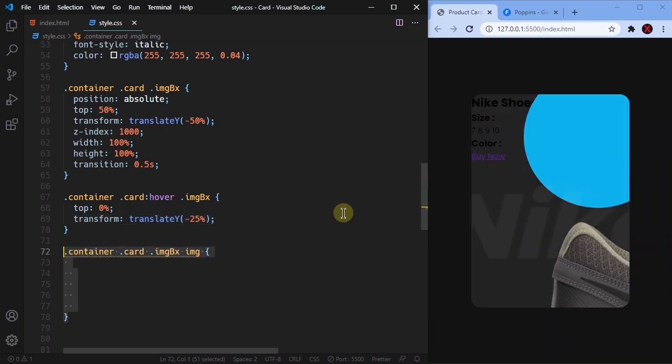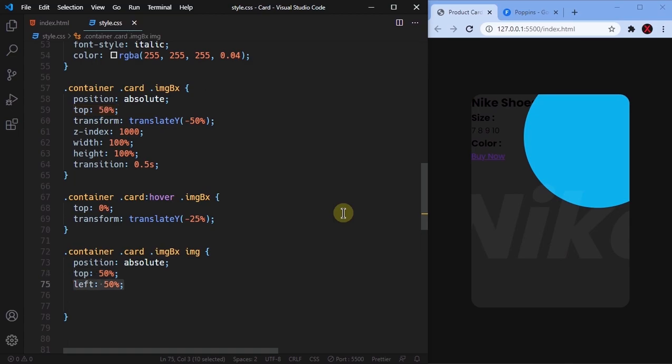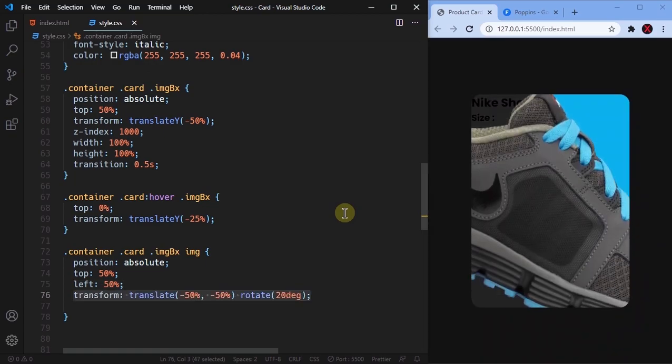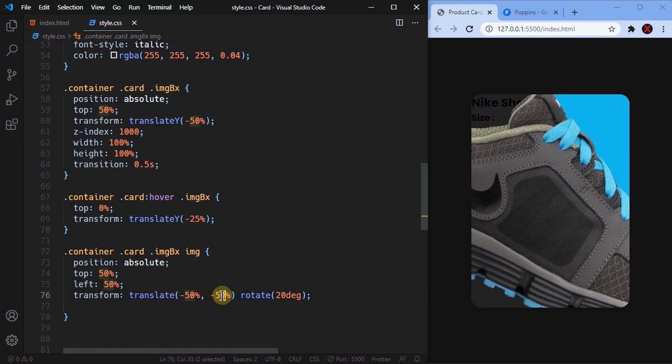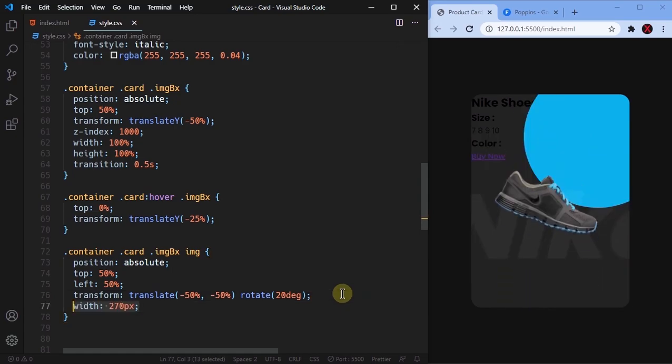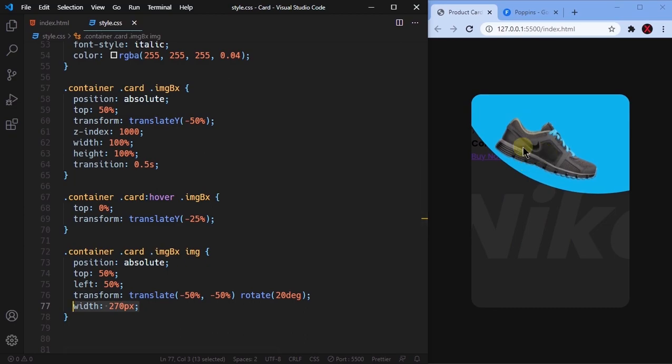Set this position absolute, top 50% and left also 50%. As the name suggests, this property is used to put the shoe image in this position. Write transform translate in bracket minus 50%, minus 50%, rotate 20 degrees. Translate sets the shoe in the middle of the card before the hover. The rotation of this shoe is caused by using this rotate property. Set the width 270 pixels, which is for this.